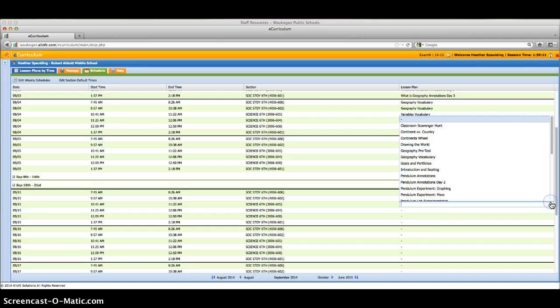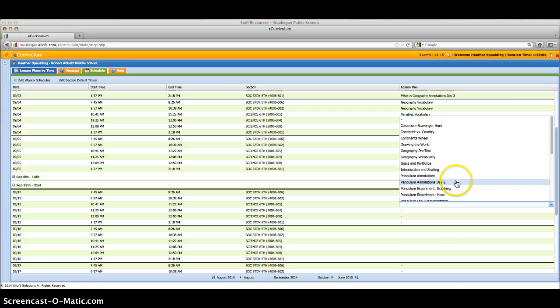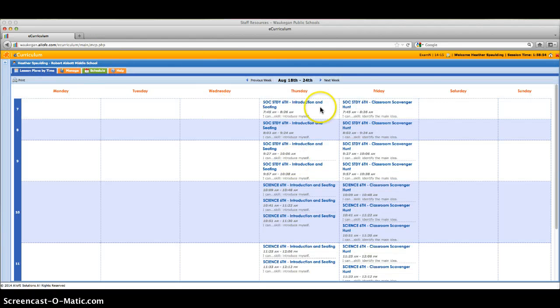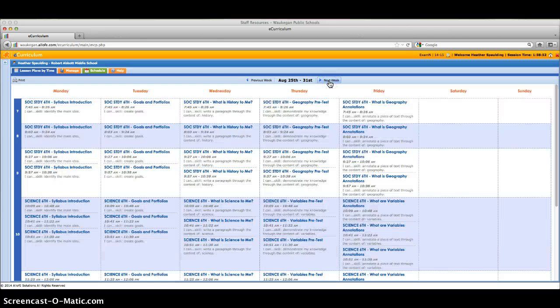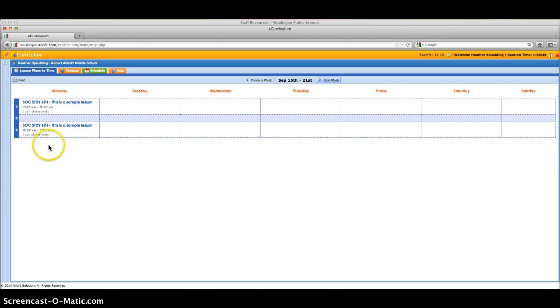You can also go to the arrow over here and scroll through if you forgot what your lesson is. But once you get later on in the year, this list will get really long and a lot more tedious. So if you just remember your title, that'll be a lot faster. Now if you come over here to your lessons by plan time, it will show you what day you're doing that lesson. So now it showed me that I'm doing this sample lesson on Monday, September 15th.